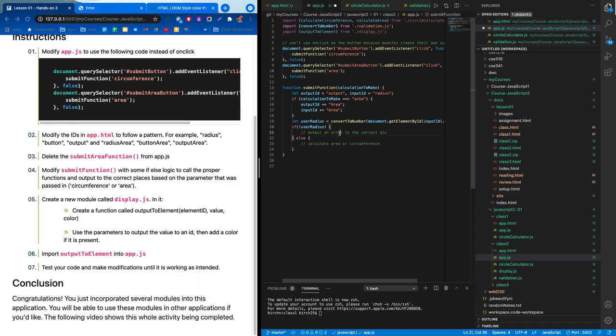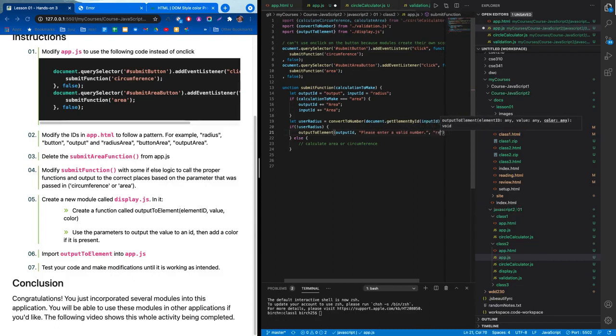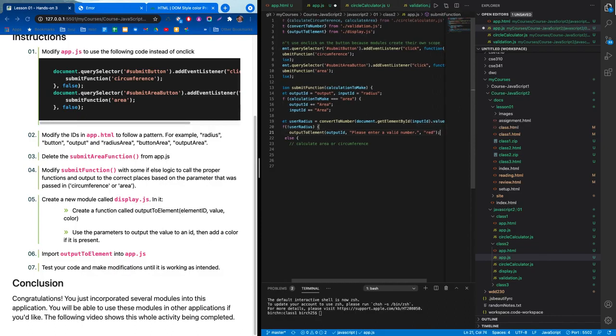All right, so now when we have an error and we want to output somewhere, all we have to do is just call that function. And so I'm going to take that out. And if there's not a radius, we'll say output to element. And we'll have output ID, which we already declared. And we'll pass in the value, which is, please enter a valid number. And then we'll also pass in the color red. So it'll show up as a nice red error. Okay, so that handles that.